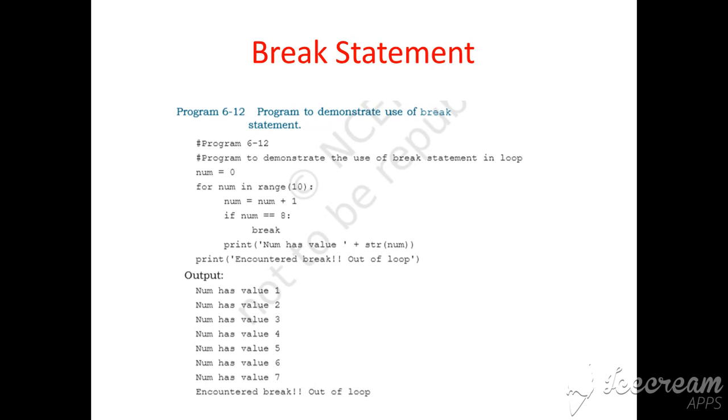Then num is equal to num plus 1, so it automatically becomes 1. Then if num is equal to 8, that means inside that loop, if the number is ever equal to 8, then it is going to break. So break means if any number equals 8, then the loop will exit, and then outside the loop it prints "encountered break". If the number is not equal to 8, then it just prints the value of that number.